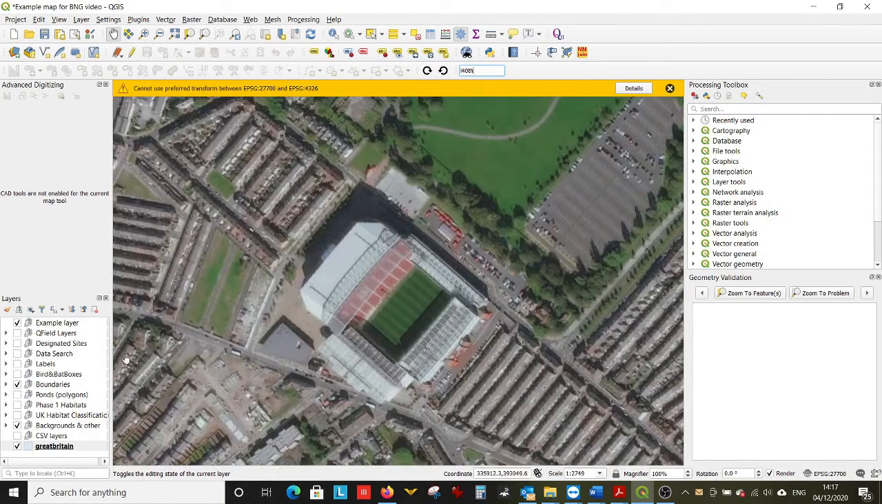I thought Man United, if you've watched the biodiversity net gain assessments, I did them over Old Trafford. I thought maybe Man United suffered enough.